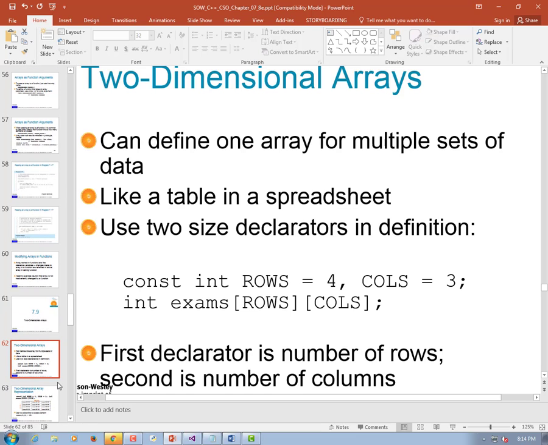Two-dimensional arrays. Now, if you're editing an Excel spreadsheet, you have a grid of data, not just a single linear line of data. A one-dimensional array is just like what we've been allocating. I have 10 names. I have 4 numbers. I have 7 digits, whatever. A two-dimensional array is a grid.